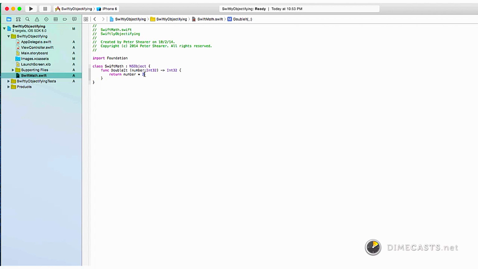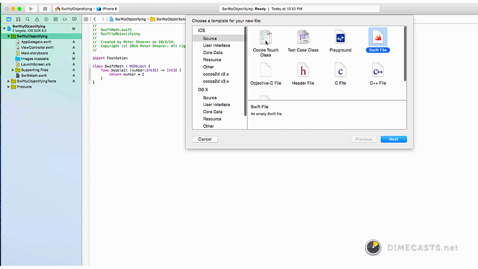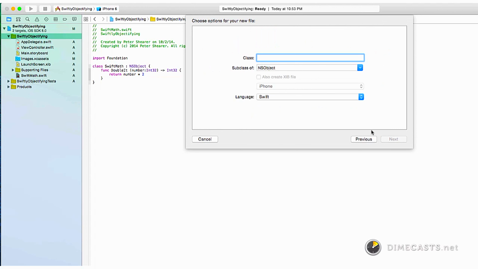Now, let's make an Objective-C math file that's going to consume this Swift one. And again, I'm going to right-click, New File, Cocoa Touch class, next. Call this one ObjC Math, subclass of NSObject, language, Objective-C.